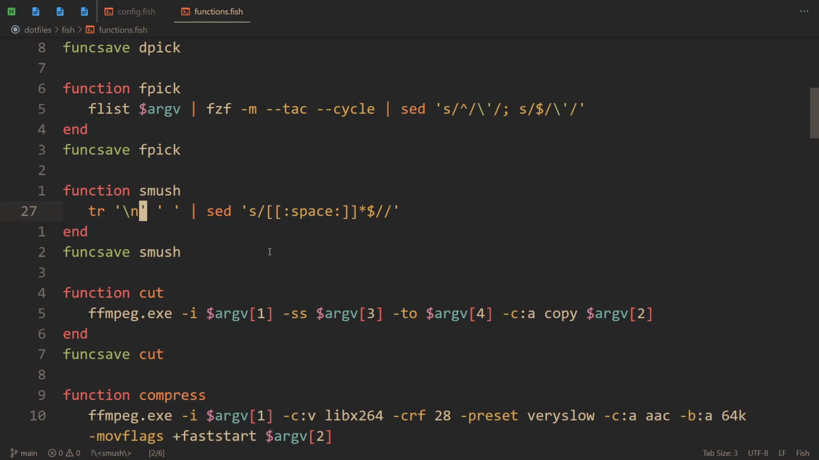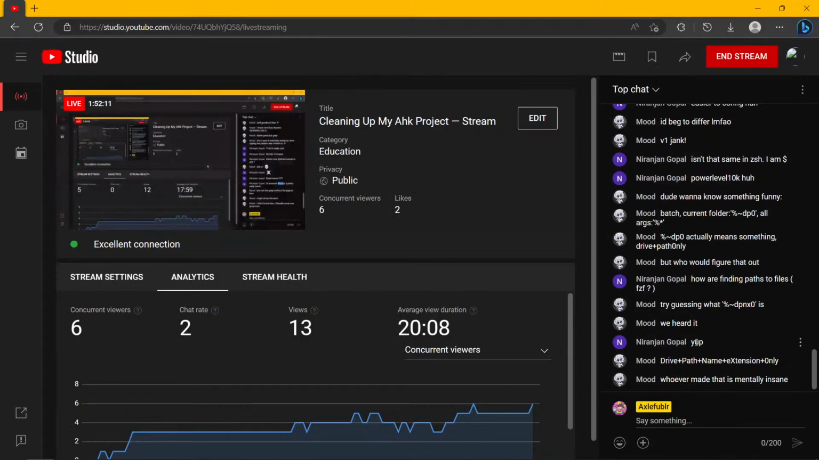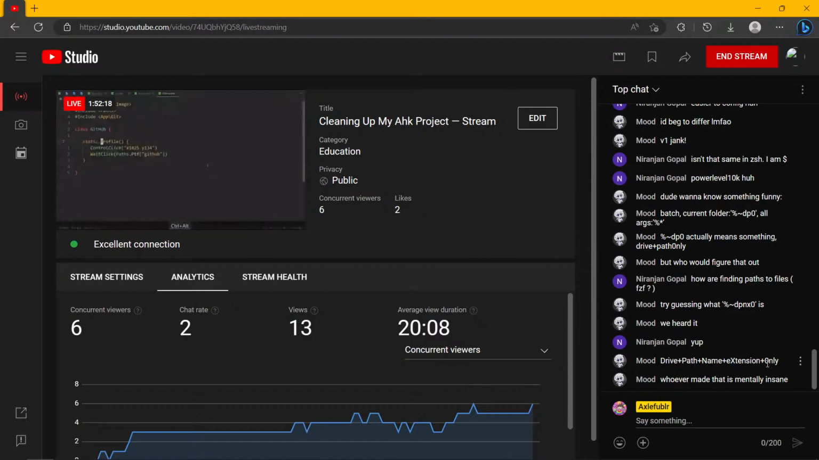Oh, it removes trailing white space, I think. That's what it does, I guess. Drive and path and name and extension. I love this shit. And only. 0 for only. Jesus, whoever made that is mentally insane.